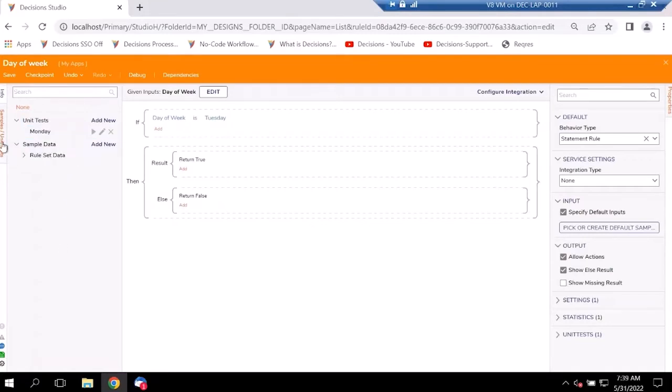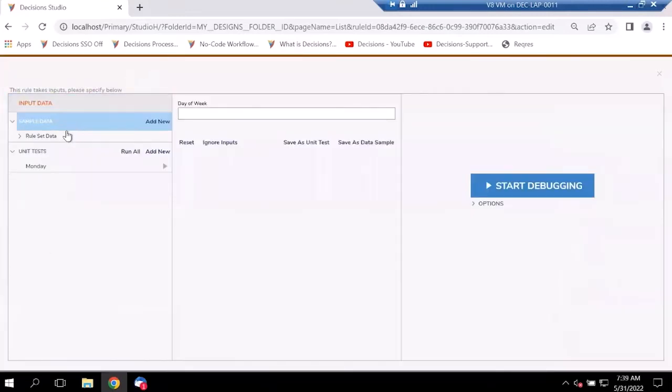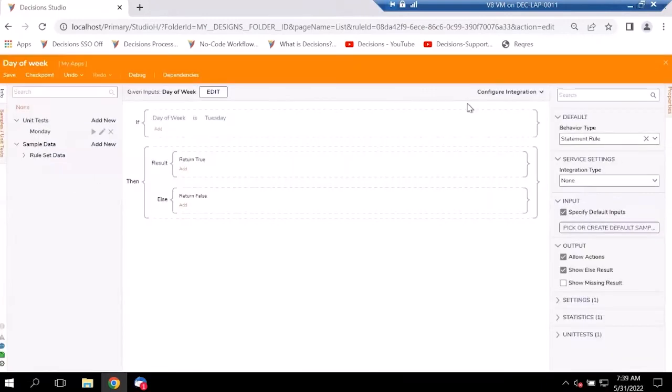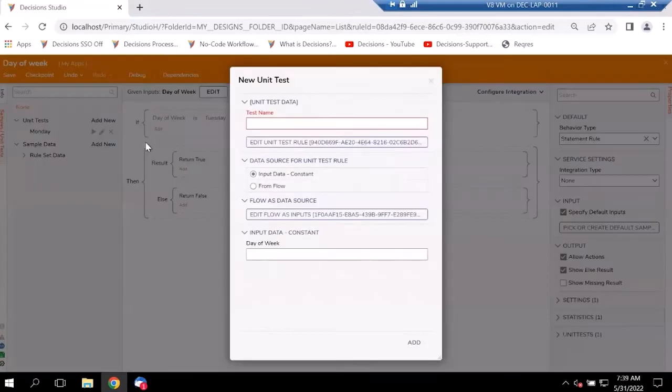So as we click on the left hand section, we would be able to see the unit test and sample data which are pre-existing in the rule or the flow, or we can go into debug and we can also set up our unit test or sample data and see the existing ones right over here. Let's go back and add a new unit test right from here.